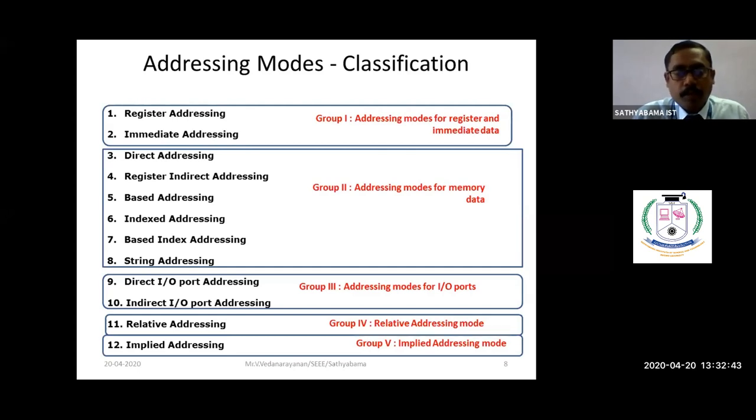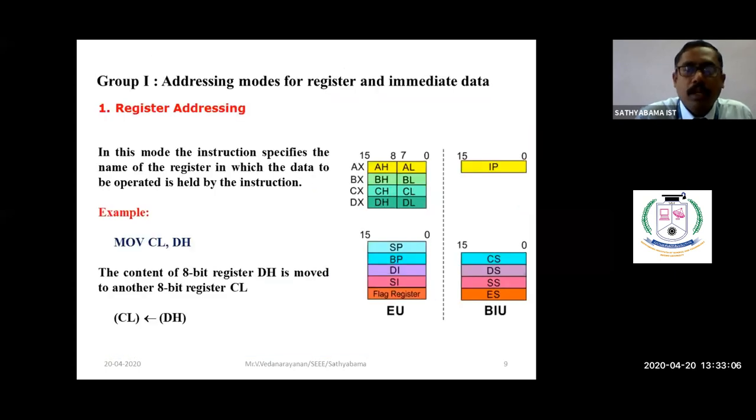If you consider group three, the IO port addressing mechanism can be done in only two ways, direct or indirect. You have to mention direct addressing or indirect addressing. The next one is relative addressing mode. And the last group is implied addressing modes. We'll see all these groups in detail.